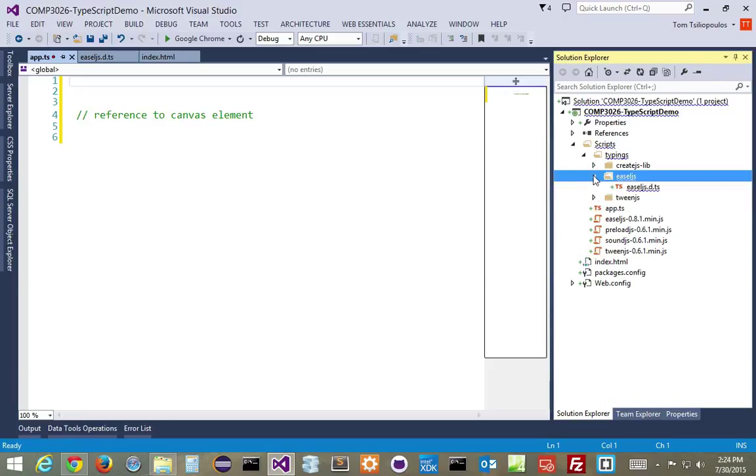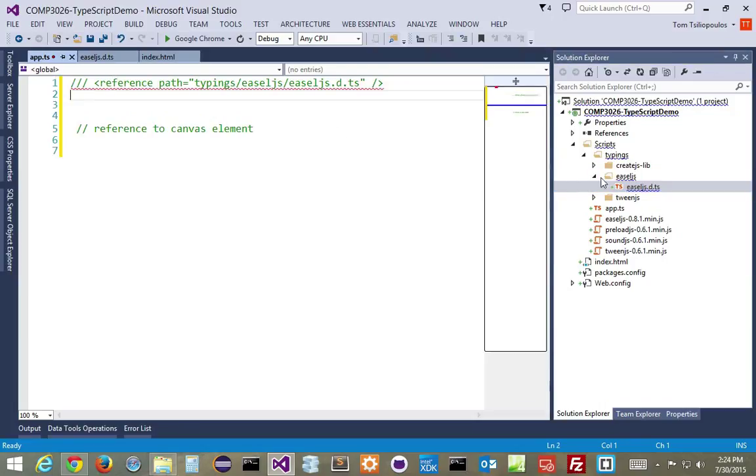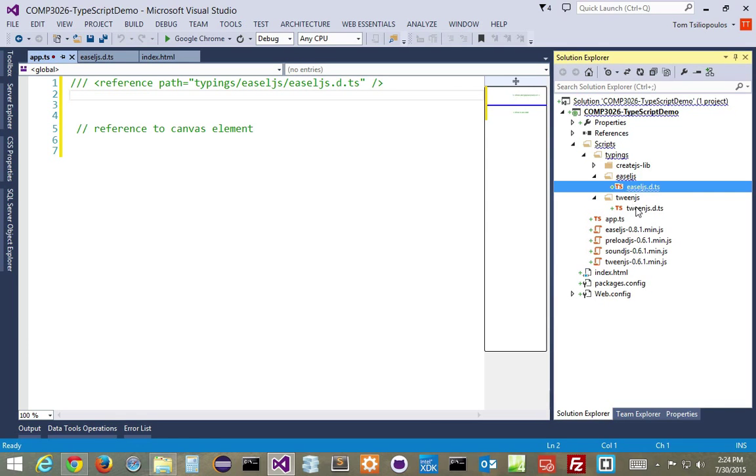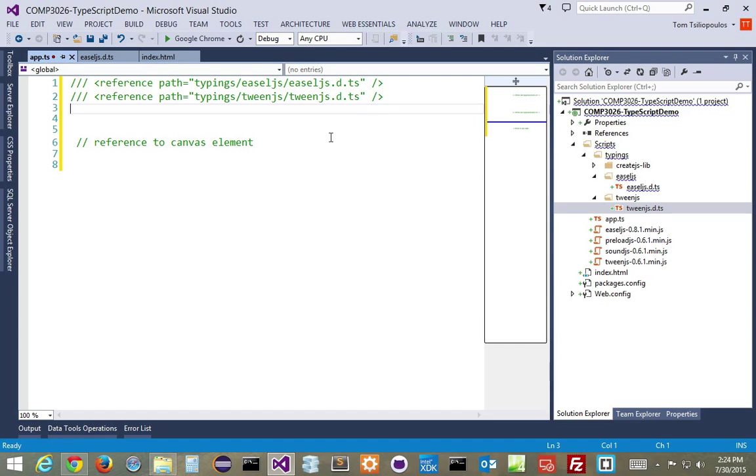So the one thing I want to do is put in a typing from my easel.js.d.ts. That's one thing I want to have in there. I definitely want to have access to my tween.js as well if I want to do any animation. So I want to put that in there as well. So I need these typings, almost like references to my object. So I've done that pre-work.